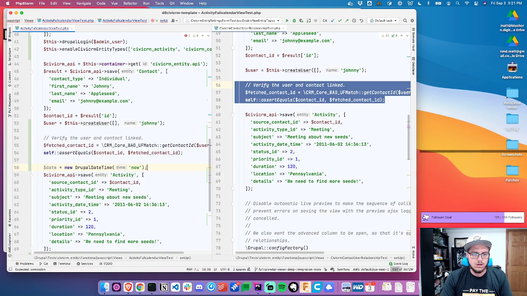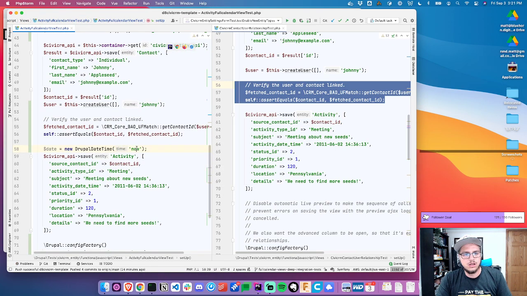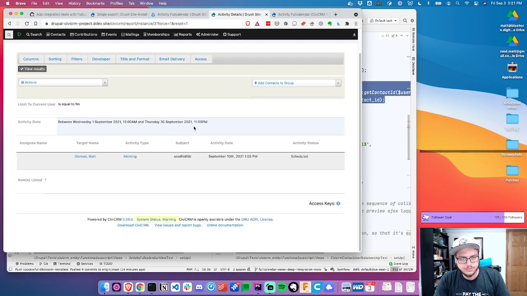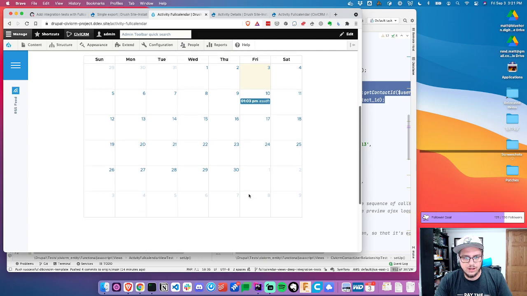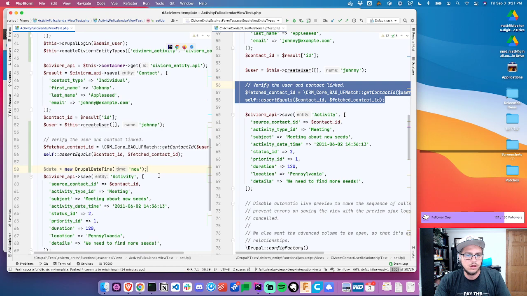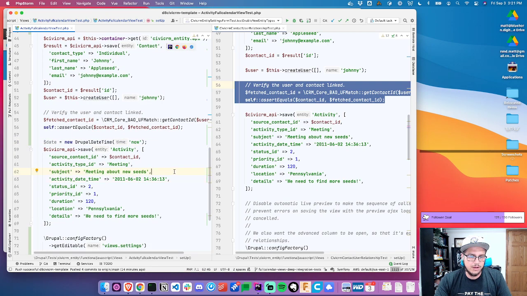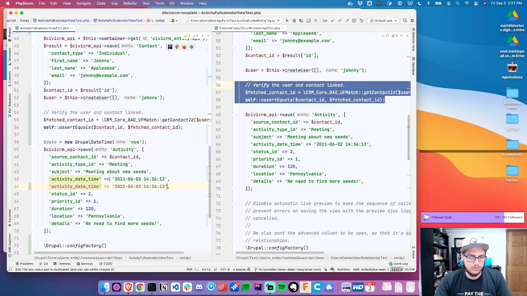Now, as we actually, why don't we do, we're going to do now. So one thing I was thinking is we could do like +1 day. But the problem is, what if the test runs on the 30th? Well, I guess it would still show up if we did like +1 day. We'll just do today. We'll just say it's now. This activity date format. So let's just duplicate this. Let's make this always at noon.